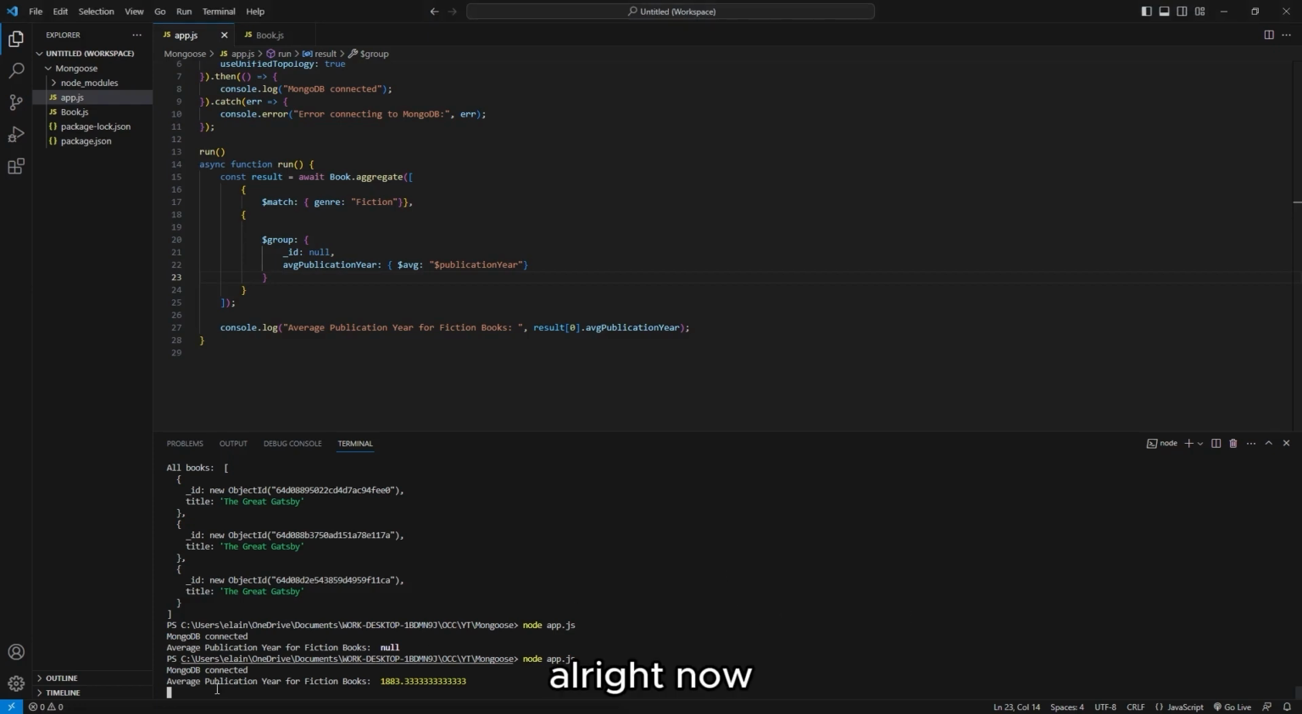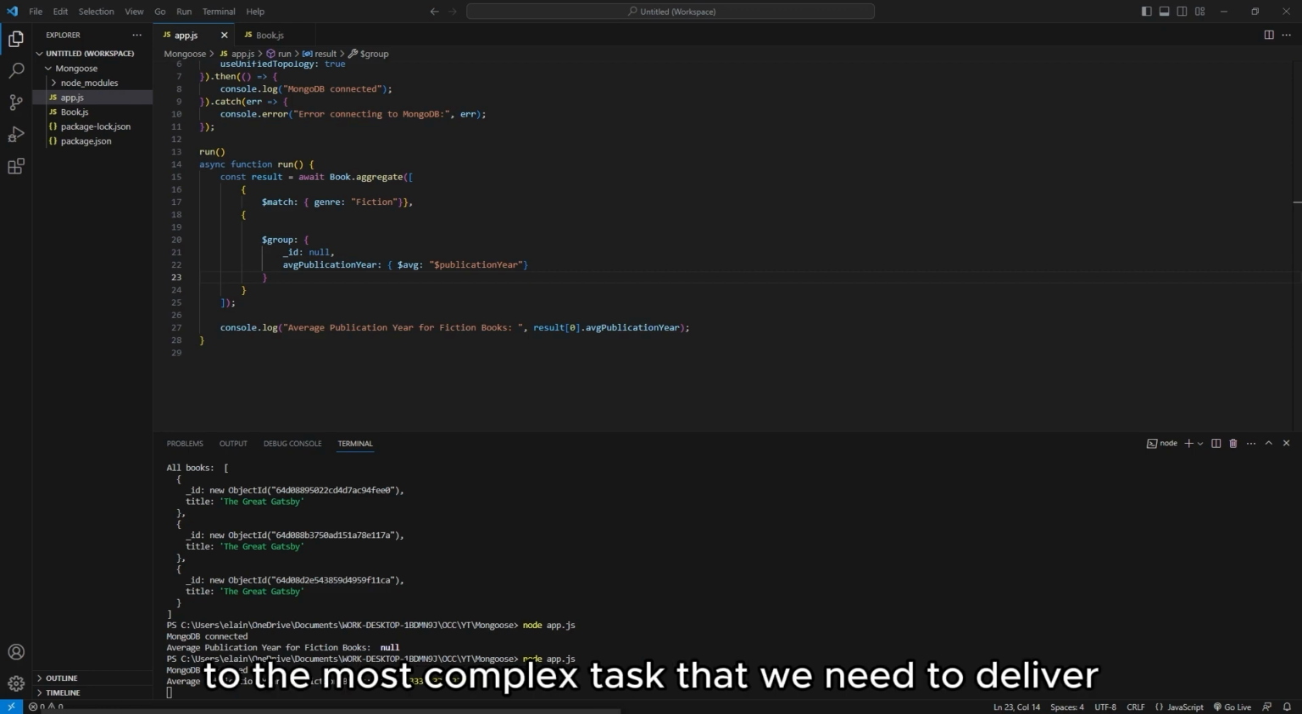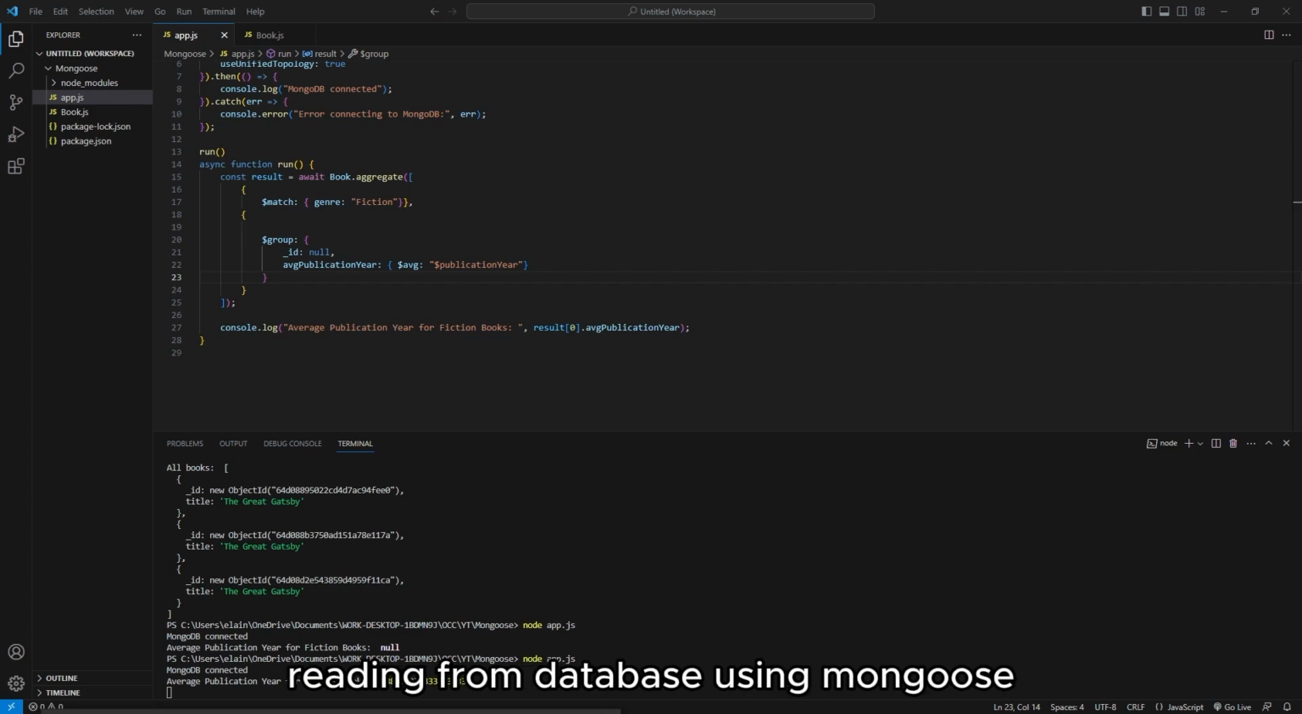All right. Now, with the help of Mongoose, querying against our database has been easier, and it can be integrated into any projects we will be building in the future. It can now help us from the simple to the most complex tasks that we need to deliver. There is much more to talk about reading from a database using Mongoose, but the topics we did not cover here are best learned through personal practice.